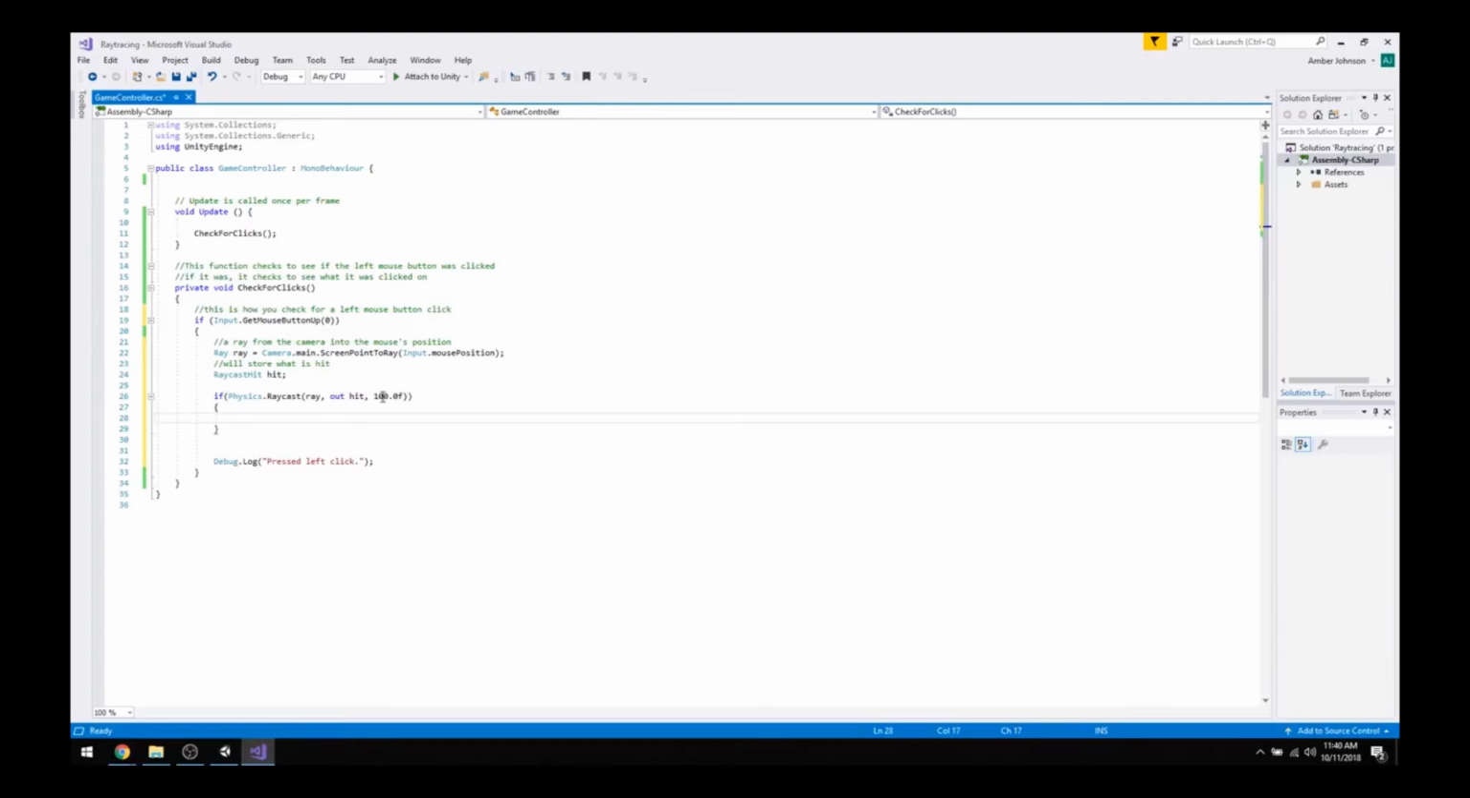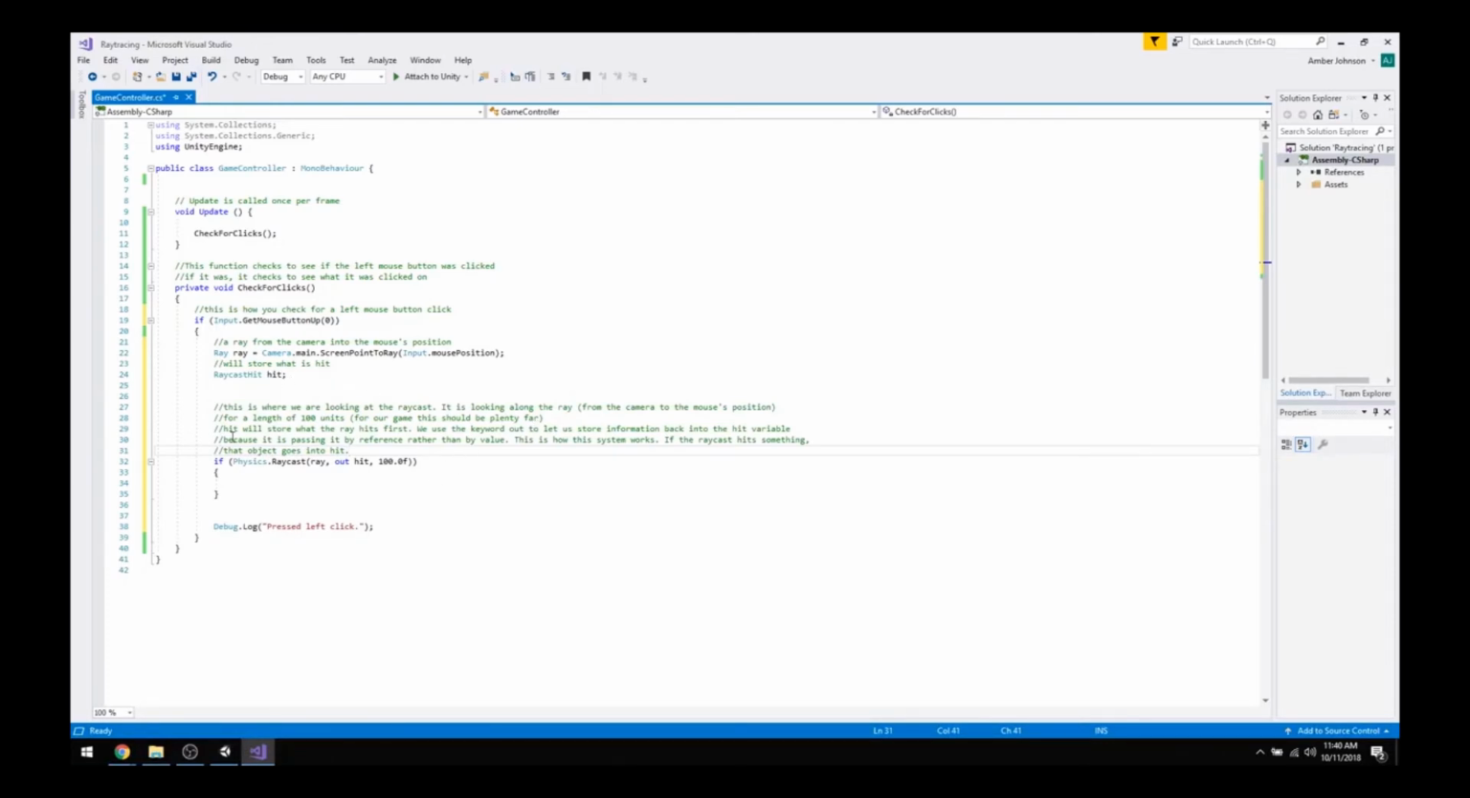So what does this all mean? This is kind of like the big important part of the raycasting, because this is actually where we are looking at where was clicked into space. And I'm going to just drop in some code, drop in some comments, and I will explain what this whole thing means. So this is where we're looking at the raycast. It is looking along the ray, which is this thing right here. And we have it set up as from the camera to the mouse's position for the length of 100 units. And that's what this 100.0f is, this is just a float.